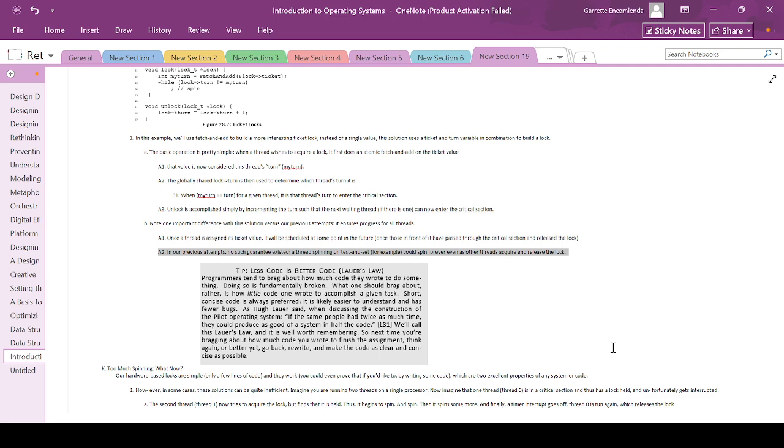So the test and set example we had does not guarantee that it ensures progress for all threads. In test and set, for example, a thread could spin forever even as other threads acquire and release the lock, even if other threads are asking for it. In this case, we avoid that by making sure that all threads that fetch and add will be given their time, or turn.